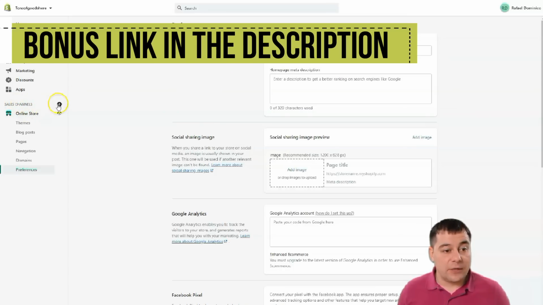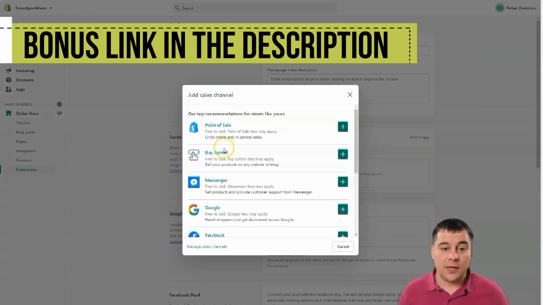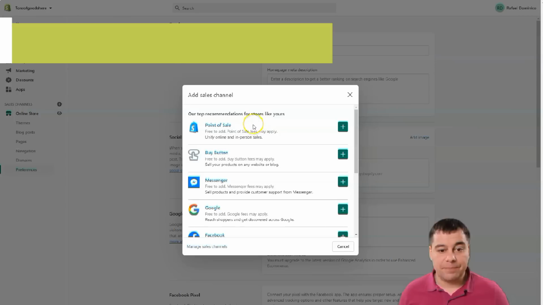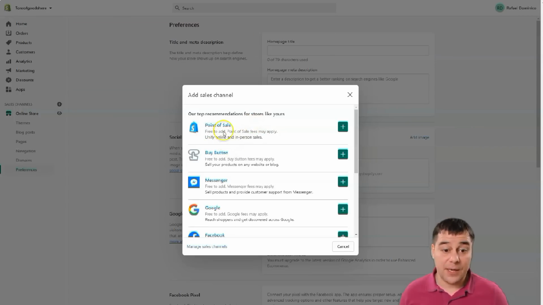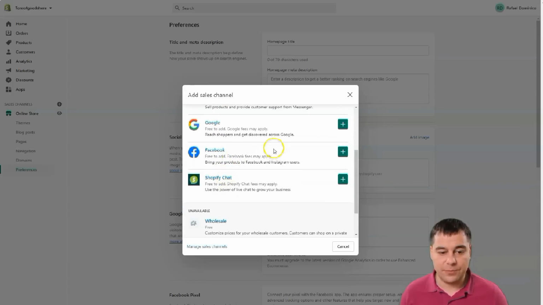Okay, sales channels. Let's press this plus button, and you see that you can add more sales channels. It's free to add, but fees may apply in each of them. Messenger, Google, Facebook, Shopify, and all of those.